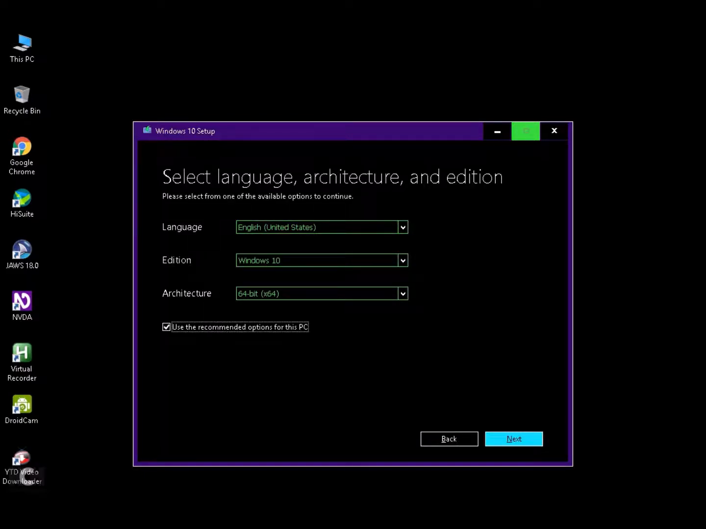Dialog: select language, architecture, and edition. Please select from one of the available options to continue. The "Use the recommended options for this PC" checkbox is checked. Now, if you want to install this Windows 10 for another PC, you can uncheck this and press the Next button.